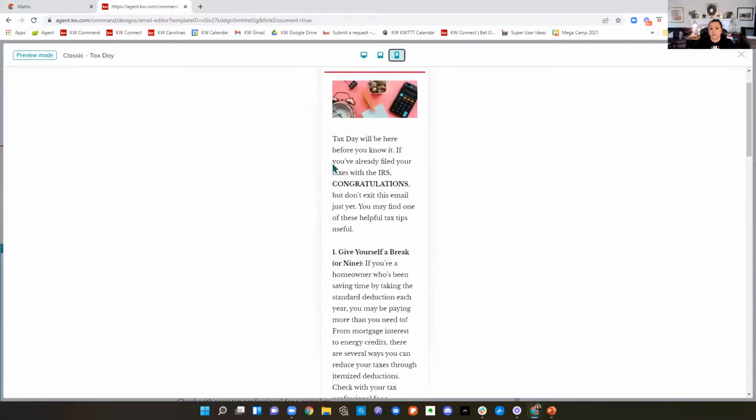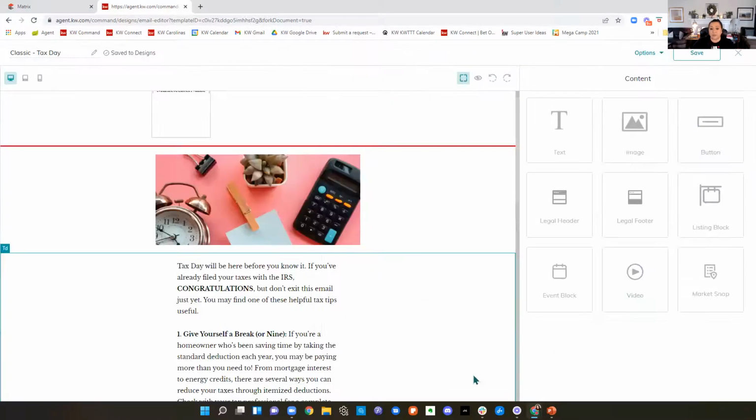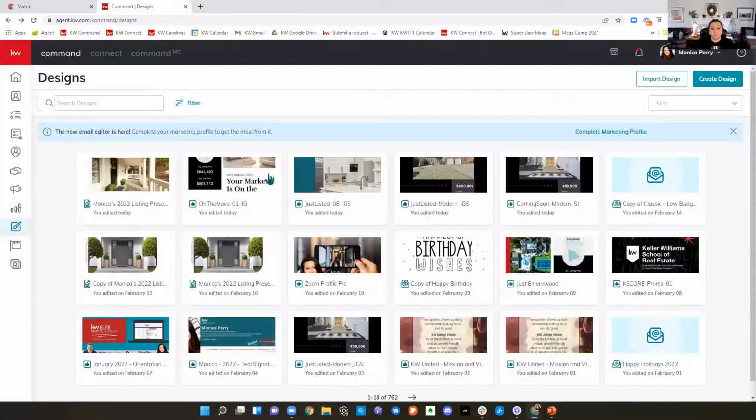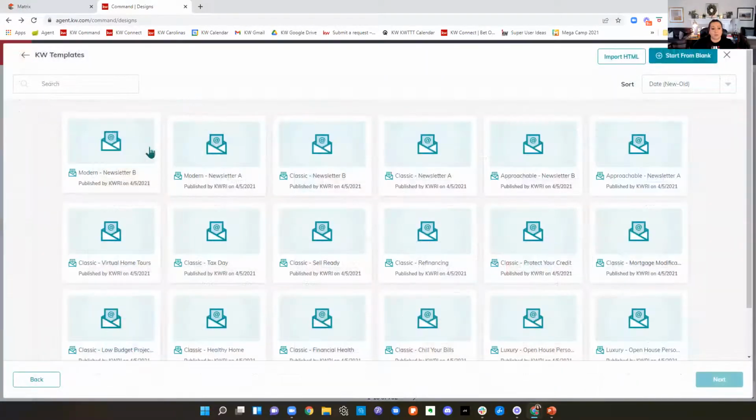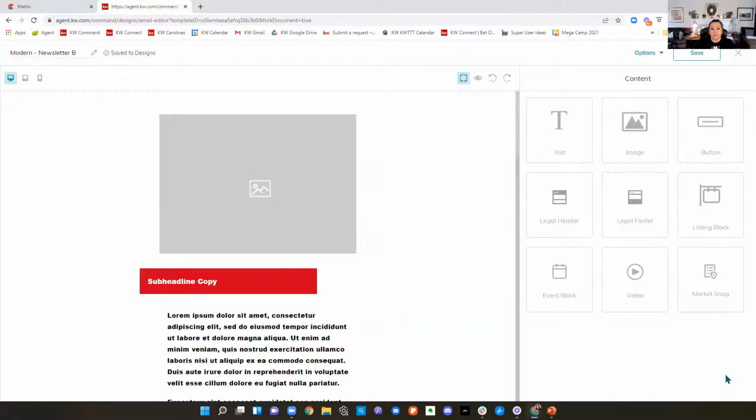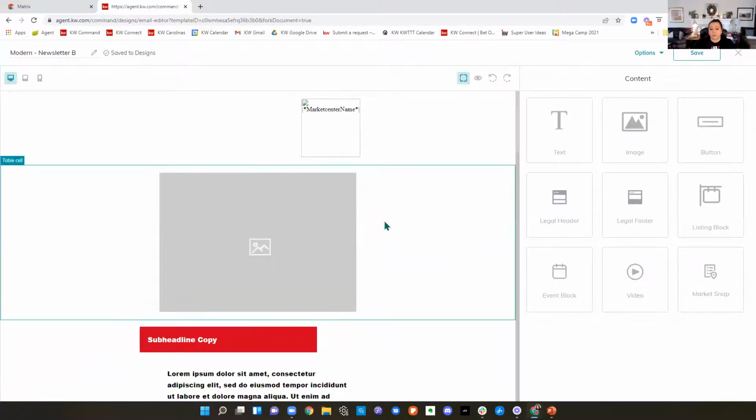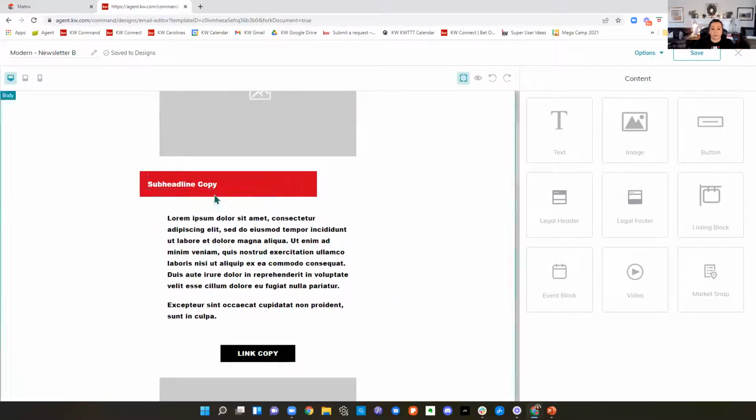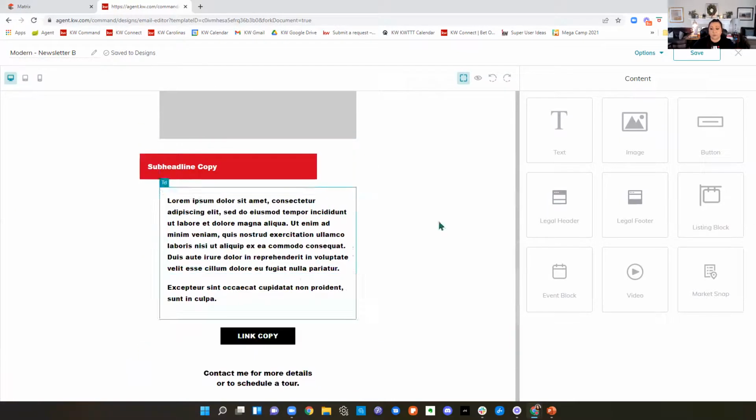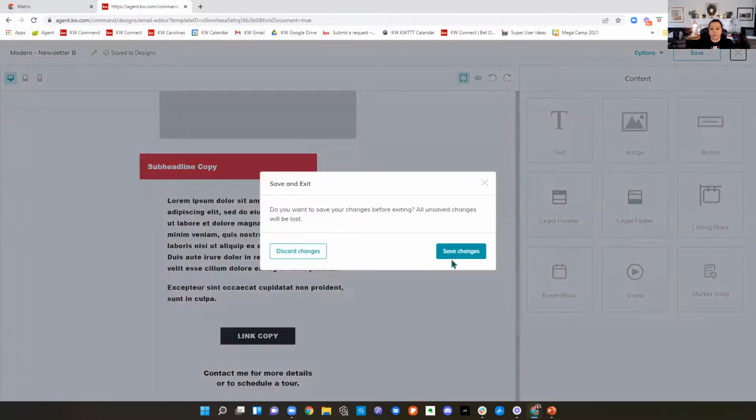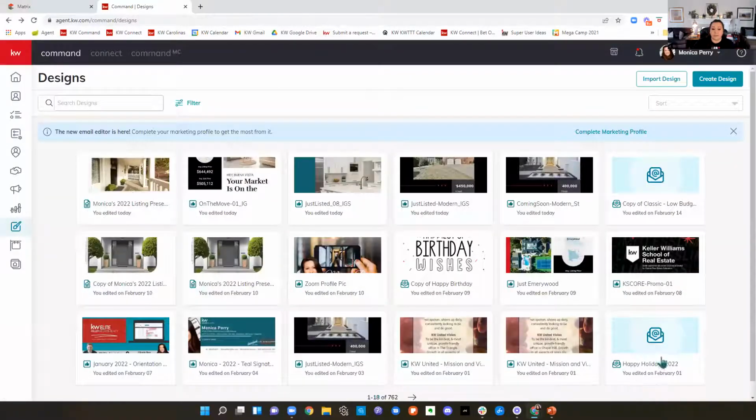So these are just ready-made designs. So you have a combination of ready-made designs and then you have some that you can customize, like a newsletter design. So this, you would put your own photo that you want, whatever you want to put in here. It's your sub-headline. You would have to, you know, give them this stuff here. So you do have that option if you're looking to customize something.